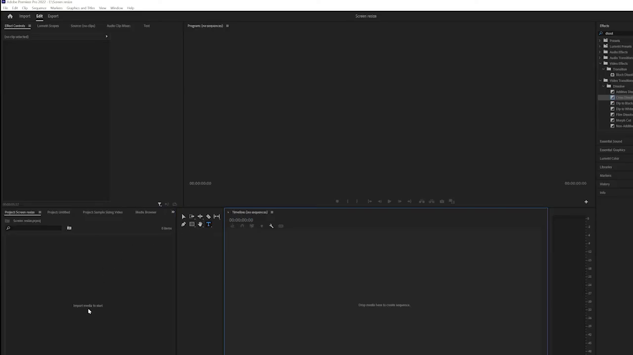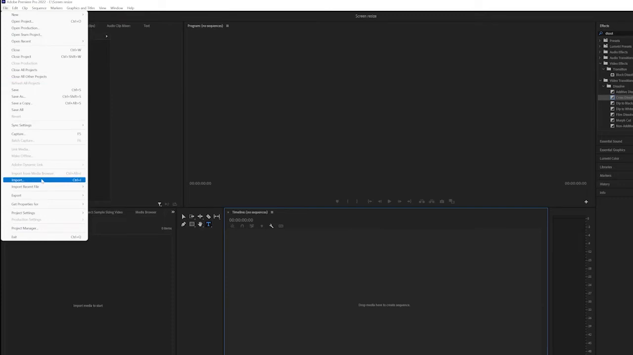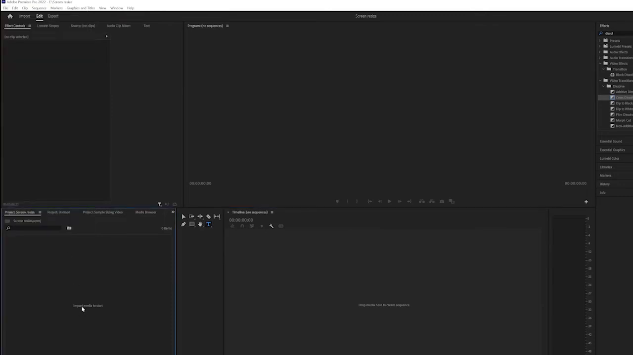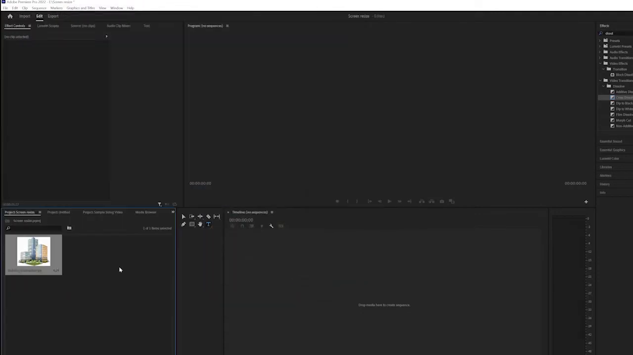To import or to add the files that you want, you can go up to the top left of your screen and go to File Open to open a previous file that you had, or go to File Import and open the file that you want. Another option is on the bottom left of your screen. You see where it says Import Media to start. Double click that square and select the file that you want to open. I'm going to open this sample file right here.